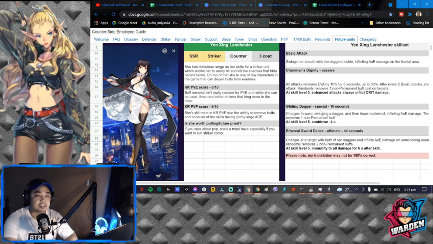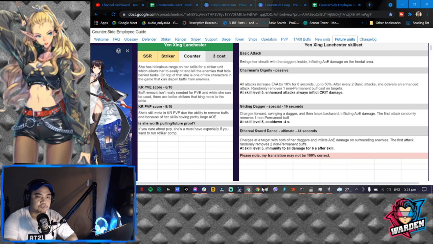As for her skill set, so basic attack, swings her sheath with daggers inside, inflicting AoE damage to the frontal area. Sherman's dignity is her passive, so all attacks increase evasion by 10% for 8 seconds up to 50%. After every 2 basic attacks, she delivers an enhanced attack, randomly removes one non-permanent buff on targets.